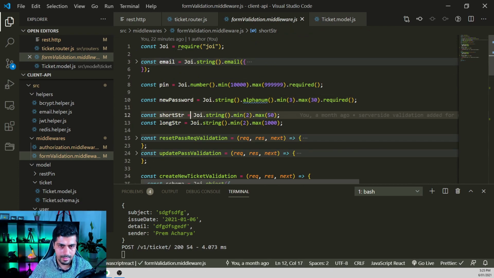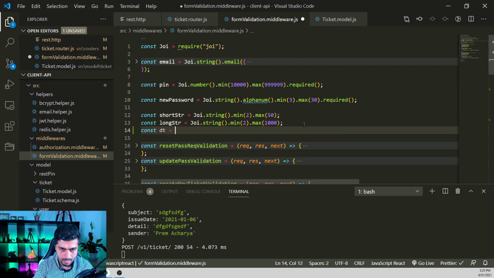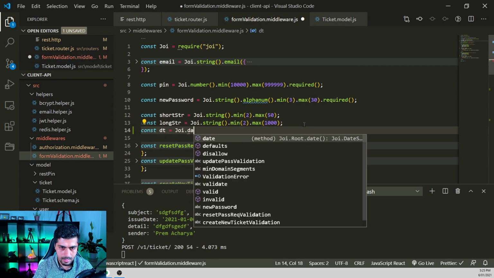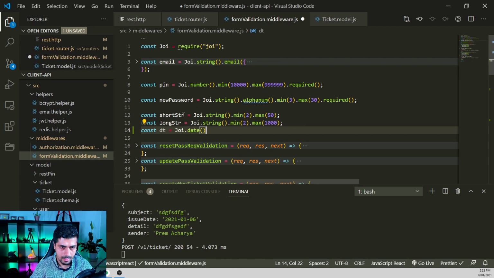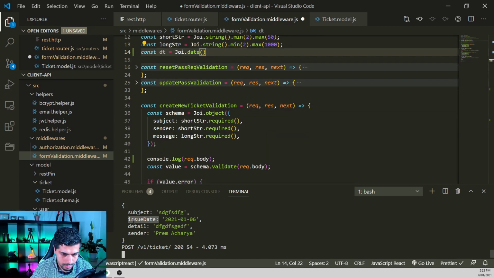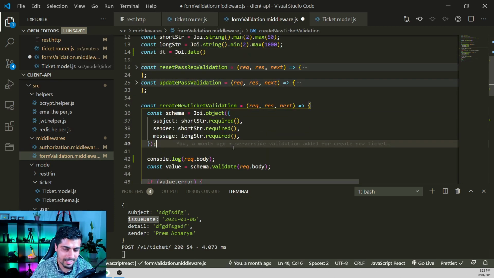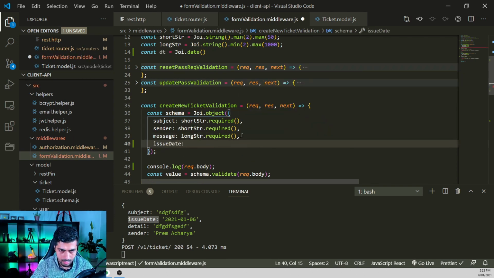Now let's quickly define date here as well. dt equals joy.date. That's it, because we have a date coming as well as an issue date. Issue detected date goes here probably. Order really doesn't matter. dt dot required as well.